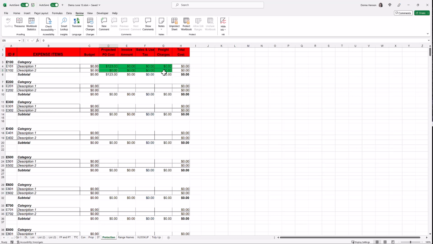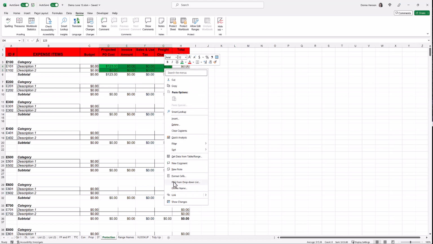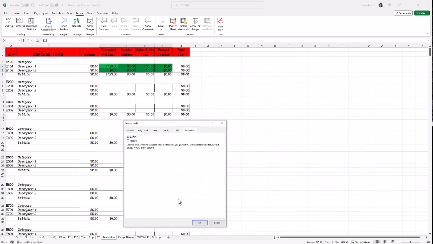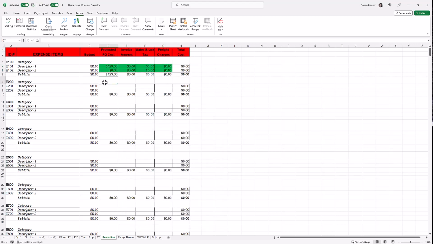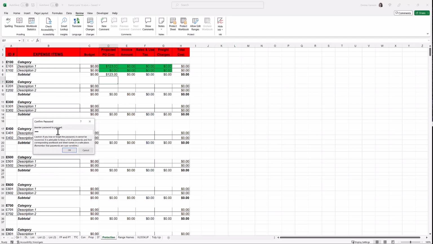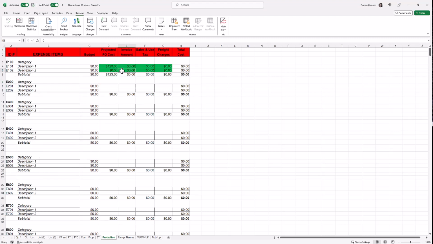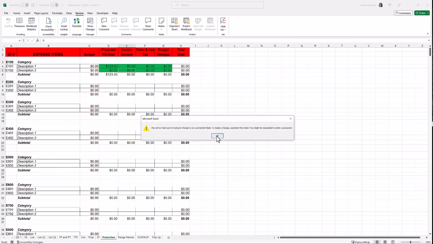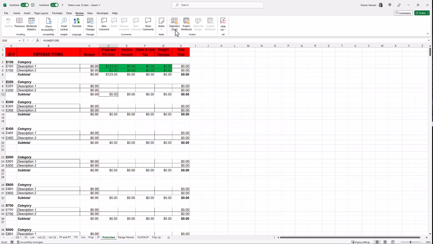So this is beautiful because it means I can control where people can put information into my worksheet. So if I unprotect the worksheet and I select these cells, I can right click on them, choose Format Cells, and make those cells locked again. And then next time I protect the sheet, nobody will be able to enter anything into any cell. So that's how you protect a worksheet.